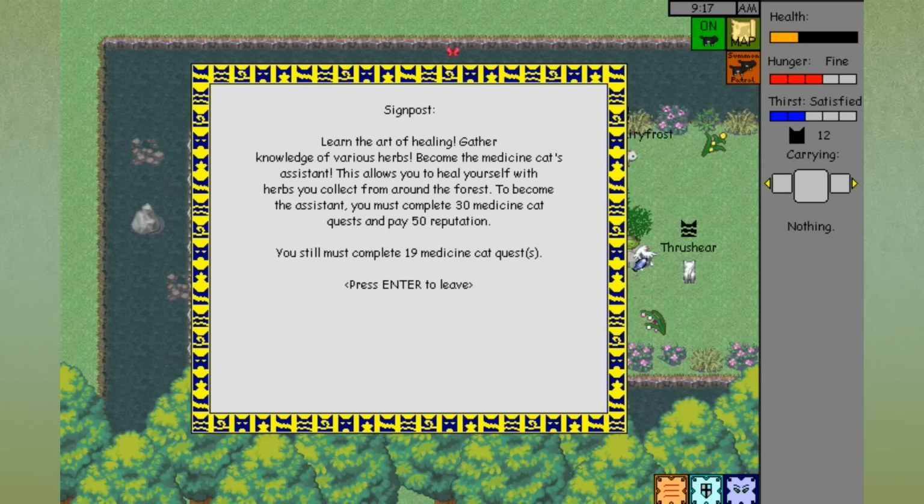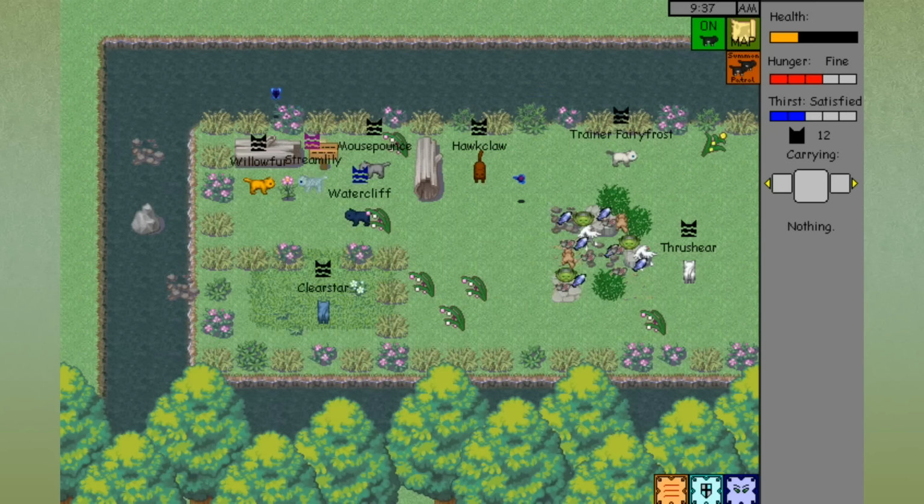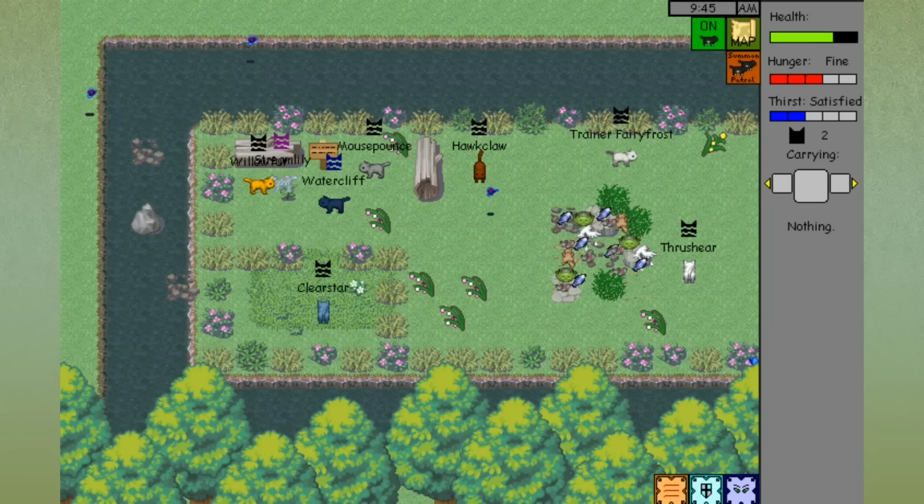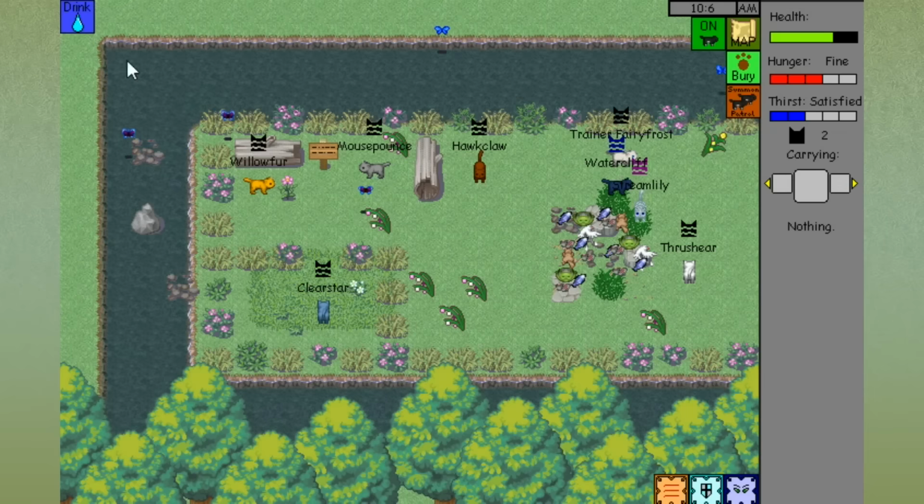So yes, we need to complete 19 more medicine cat quests and have 50 reputation in order to become a medicine cat assistant and heal ourselves, which would be kind of amazing. We wouldn't have to use up all of our precious reputation like we are about to do in order to heal ourselves if that was the case. But Stream Lily rolled helping out the medicine cats as her job today, so it kind of fits pretty well with what I already wanted to do with her.